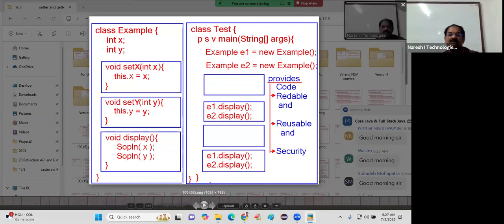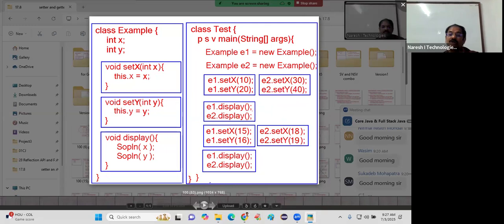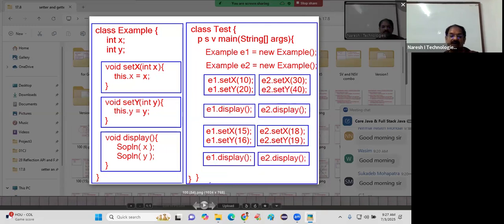Then tell me, inside the main method, do I have to call the set method one time or two times? Two times I have to call. E1.setX, E1.setY. The setter method I have to call for the E2 object also separately. Then this is the complete setter method code. E1.setX, E1.setY, E2.setX, E2.setY, E1.display, E2.display, E1.setX, E1.setY, E2.setX, E2.setY. Like this, we have to call in the program separately. Okay, clear? Got an idea?